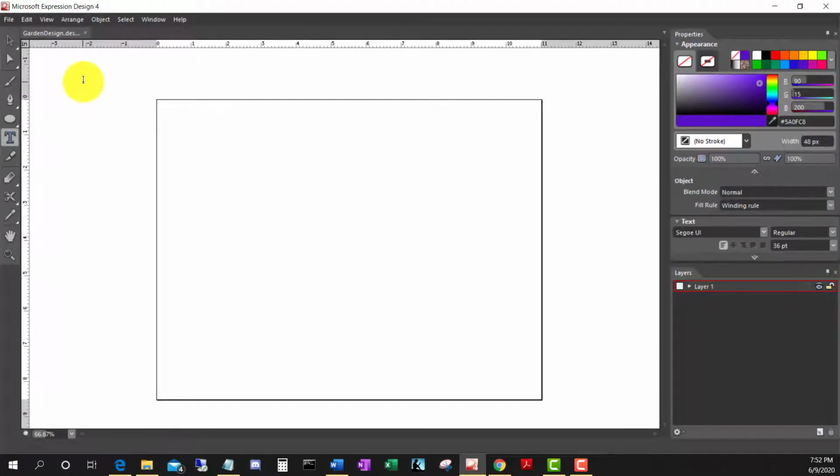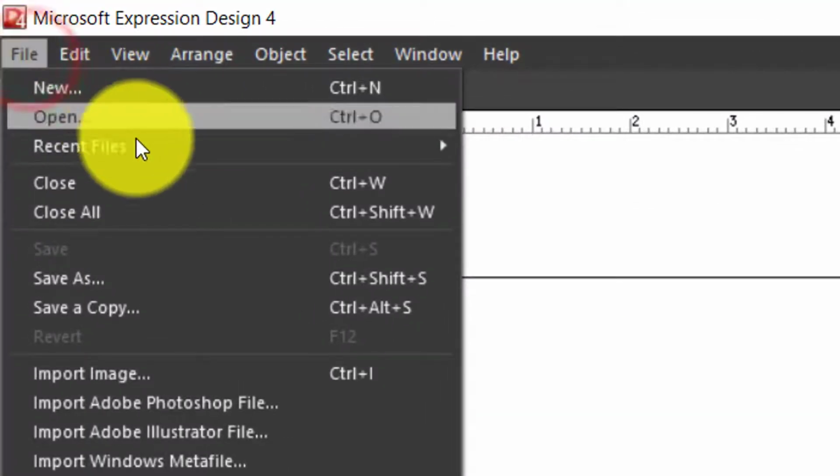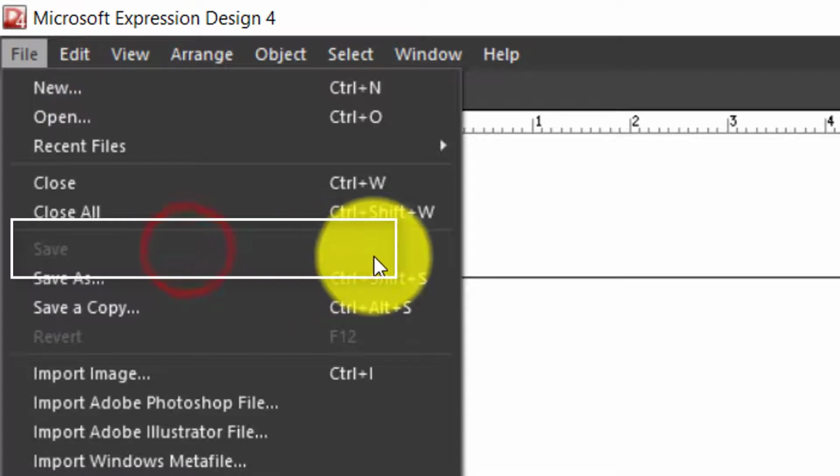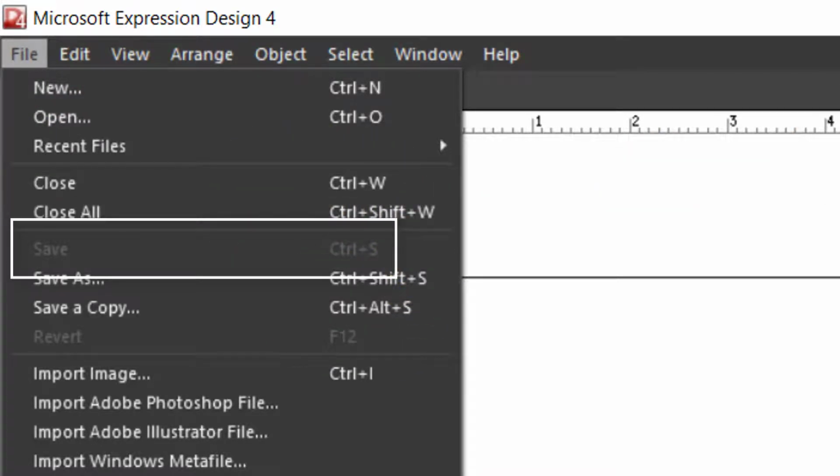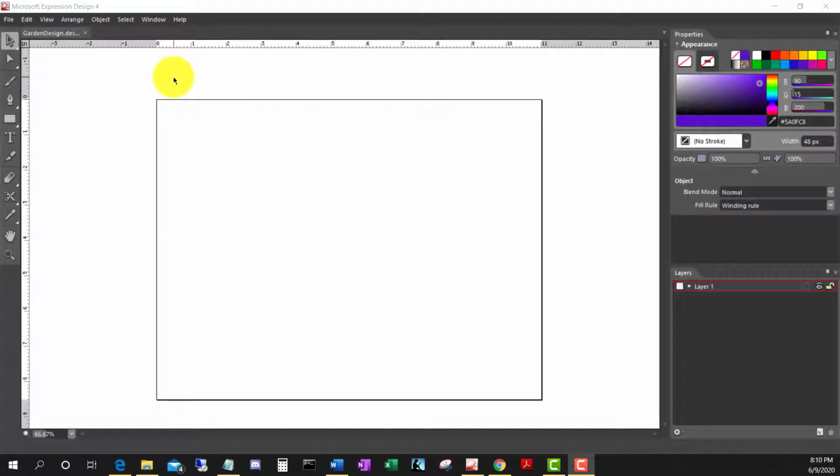Notice the Ctrl+S next to the Save menu item. That's the shortcut key combination that you can press to save your document. Save early, save often. You are ready to create your garden layout.